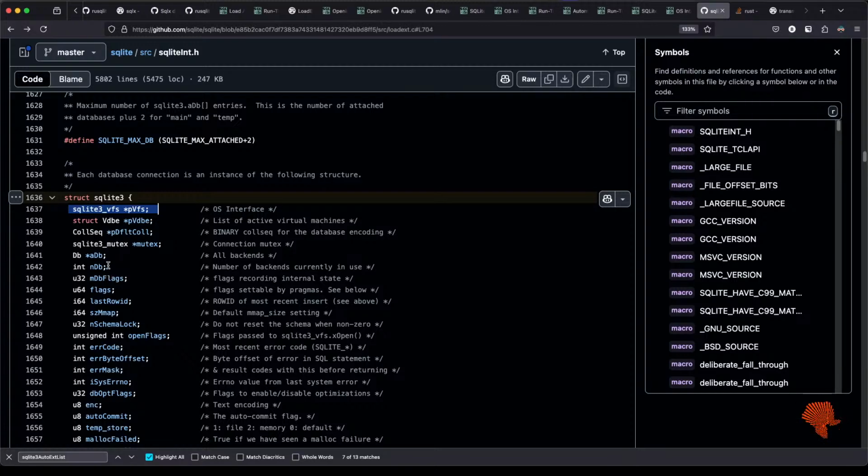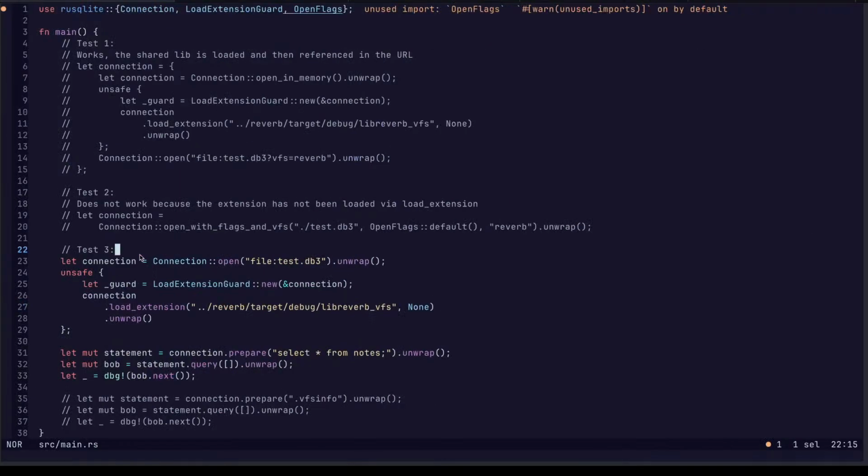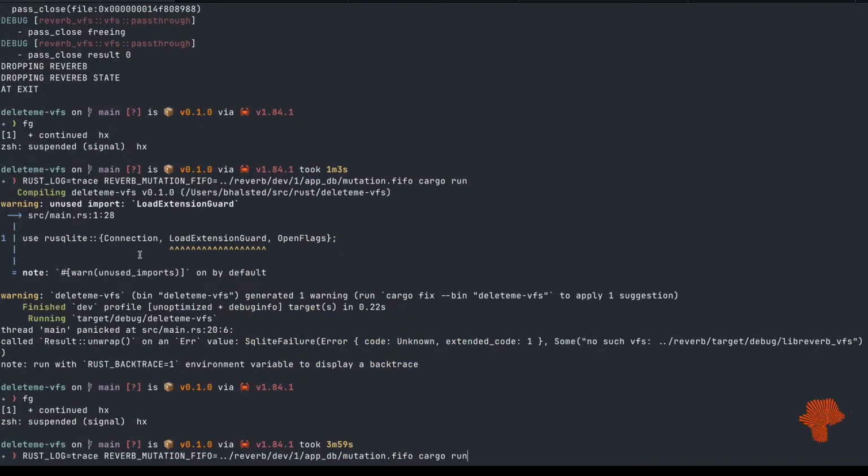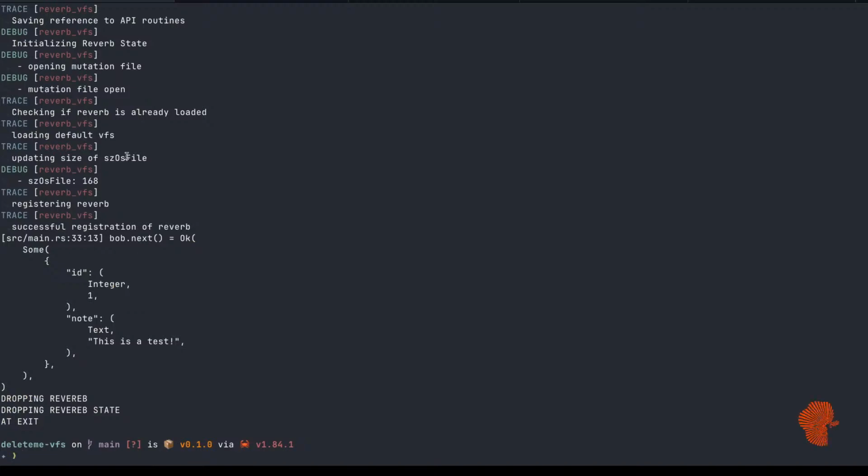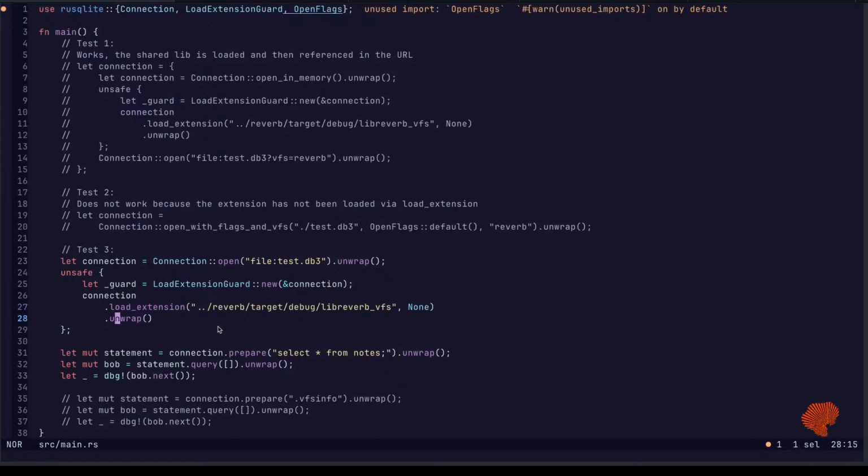Okay, but let's look at the output. So here, I think we are only going to see the loading of the VFS. Let's verify that. Yes, just the loading. Everything else is missing. I would expect that still to work.